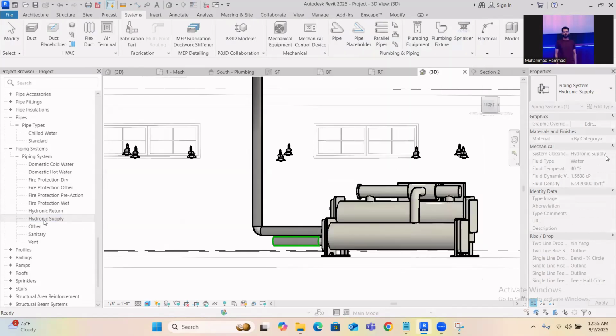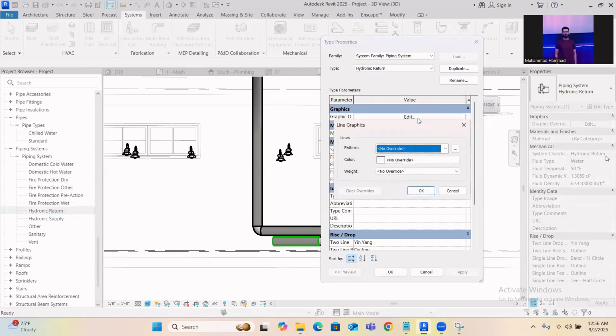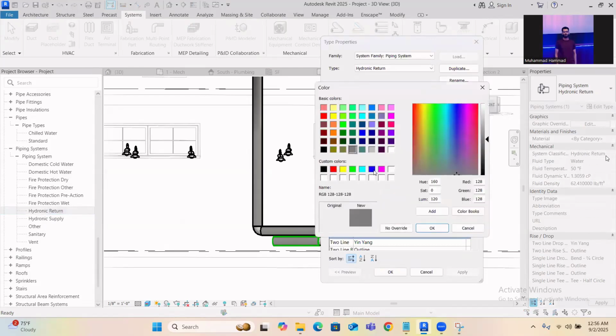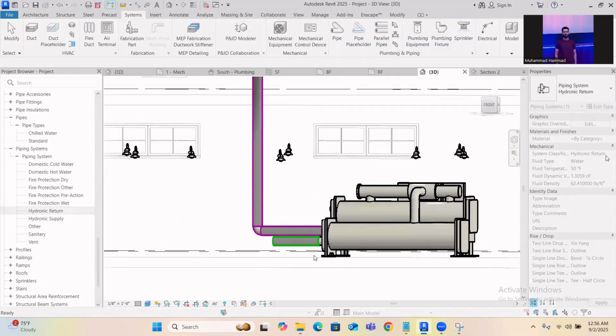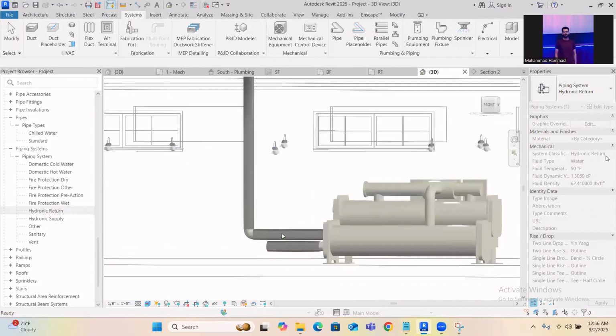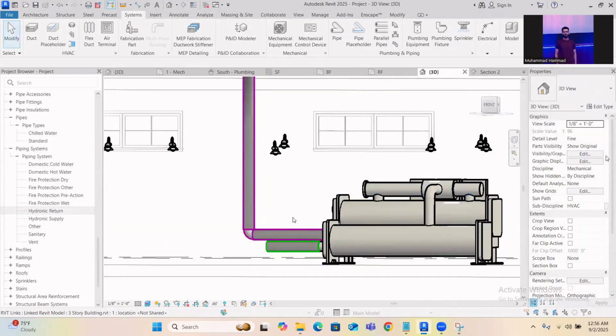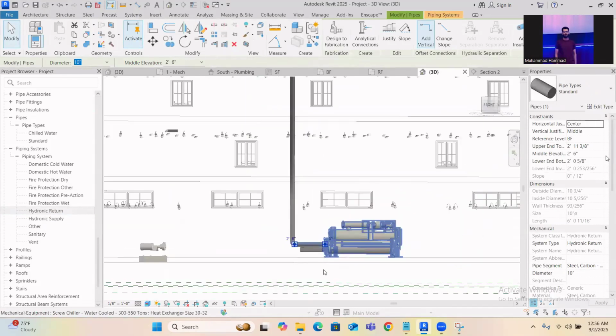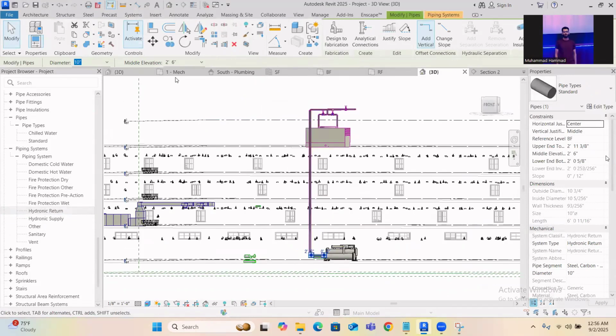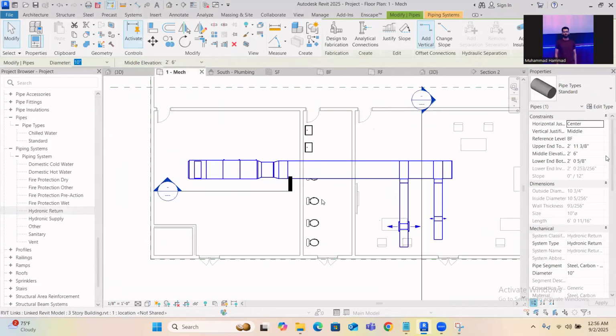So, and if you have a return hydronic pipe also, because there will be a return, I have given this magenta color. Okay. And now you can see that the return pipe has the color of magenta. And when you click on this pipe, you see that the system type is hydronic return. So this is the main things that you have to do when you are working on this Revit model.